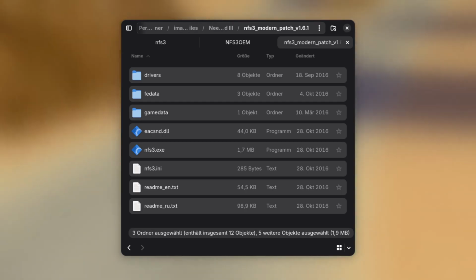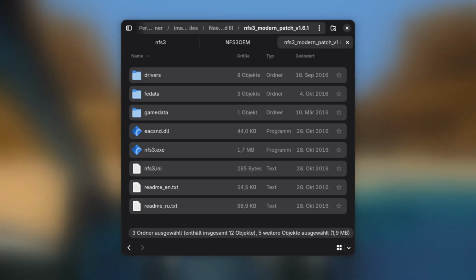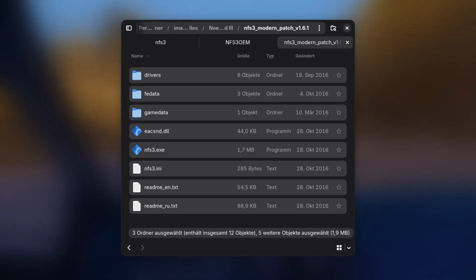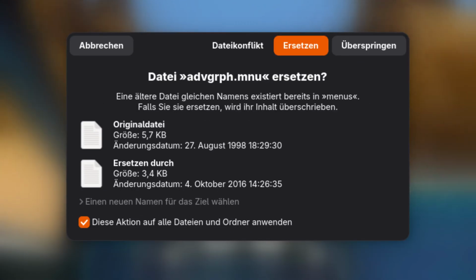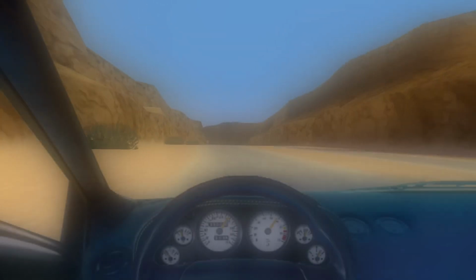Now, navigate back to the unpacked modern patch directory and copy all files and directories into the game directory we have created earlier. Allow for writing into all directories and also to overwrite all existing files.